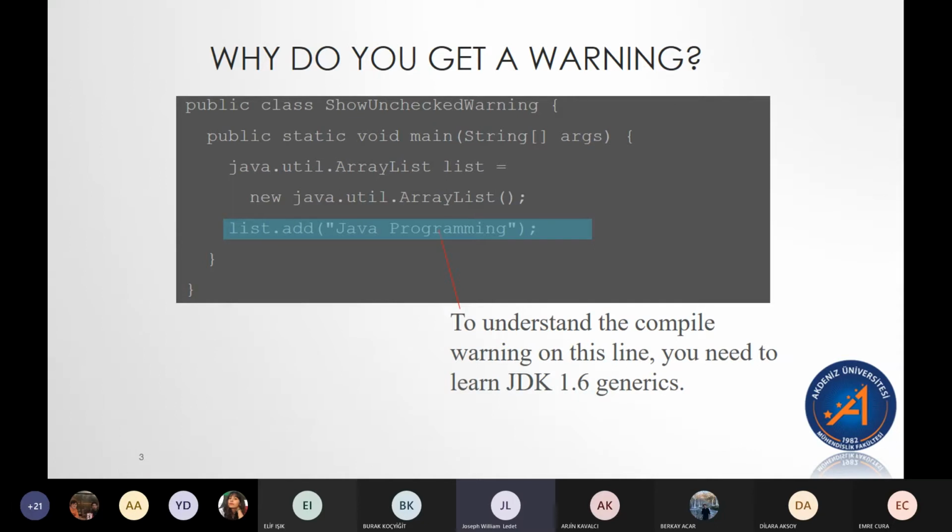All right. So here you have a list, an array list called list. We add something to it. We can add a string to it. Now, an array list on its own is just an array list of objects. So we can put any object into this.